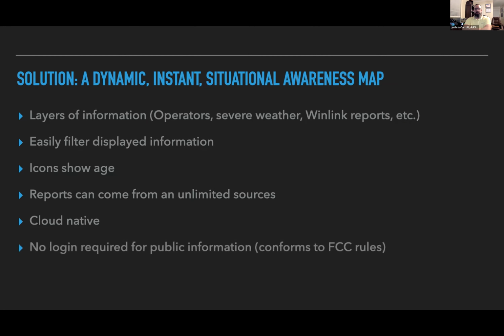No login is required to view the information that you see. Of course, this all is public information. It has to conform to FCC rules. So anyone can access the information as it comes out. And lastly, I love to tout this, it is open source and released under an MIT license. So anyone is welcome and encouraged to jump in and be a part of the solution if you want to.